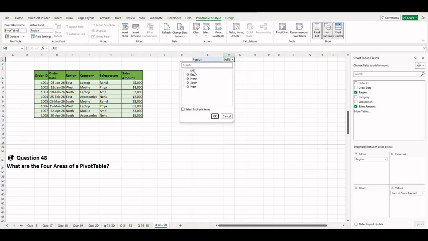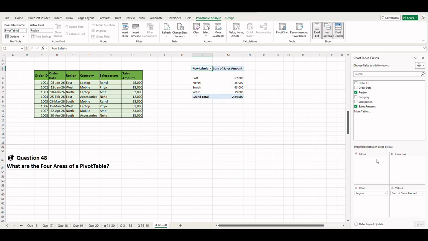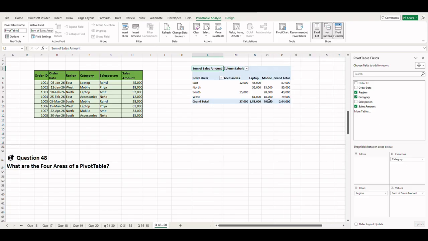So if I drag and drop, I have to remove it from filter and I will add this region into the rows. So here it shows like this: east, north, south, west. Okay. Columns display categories horizontally. For example, laptop, mobile, accessories. Let's drag these categories into columns and we see accessories, laptop, mobile, and the grand total.